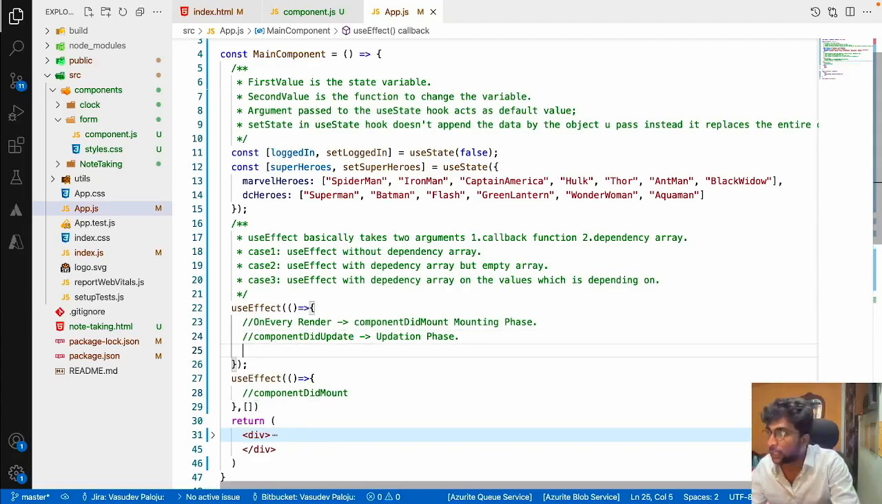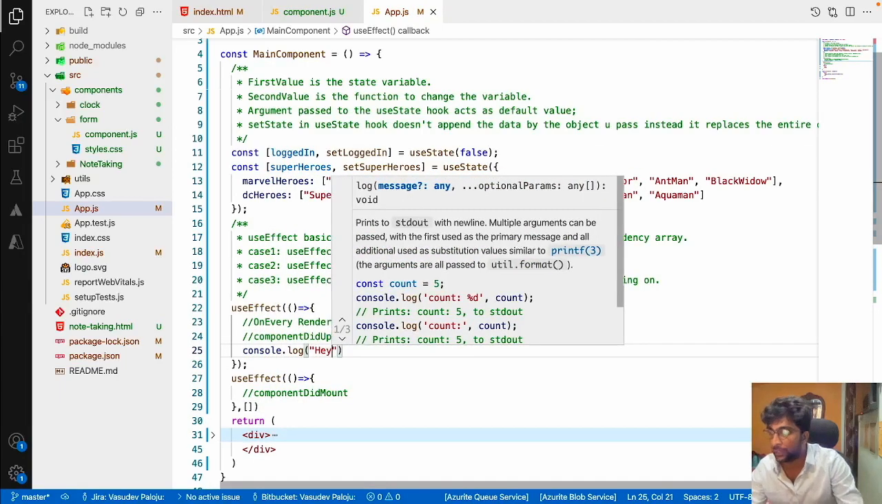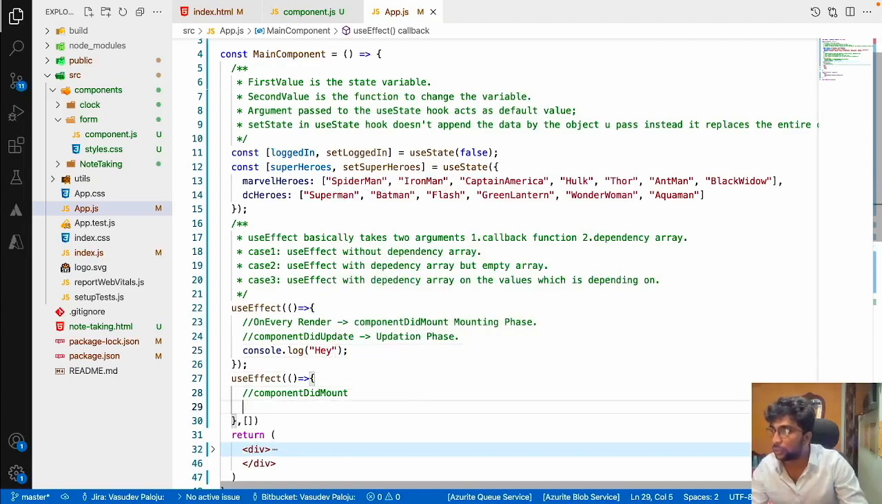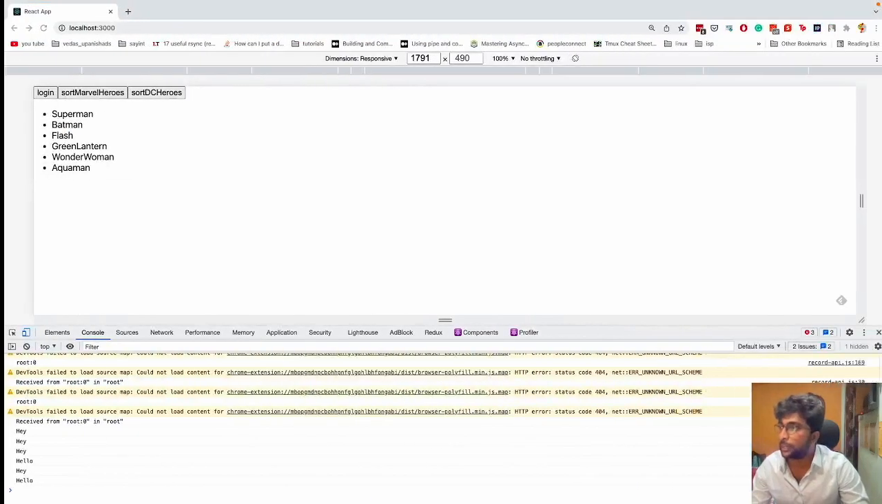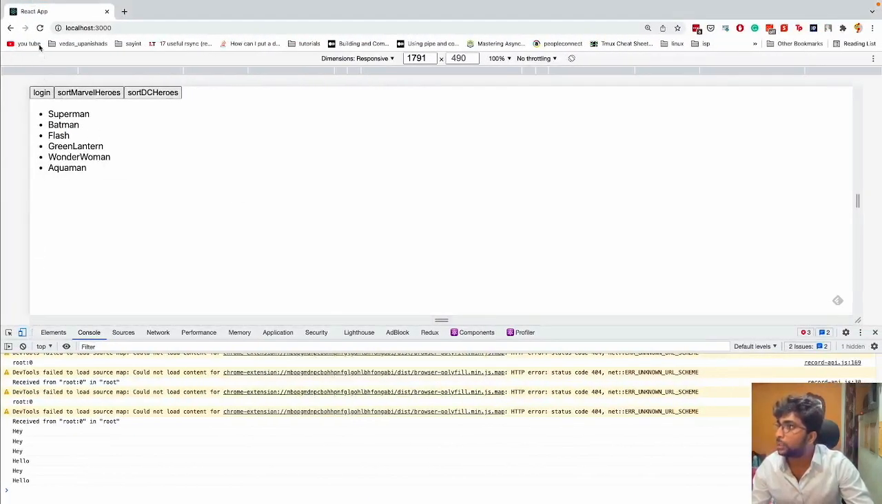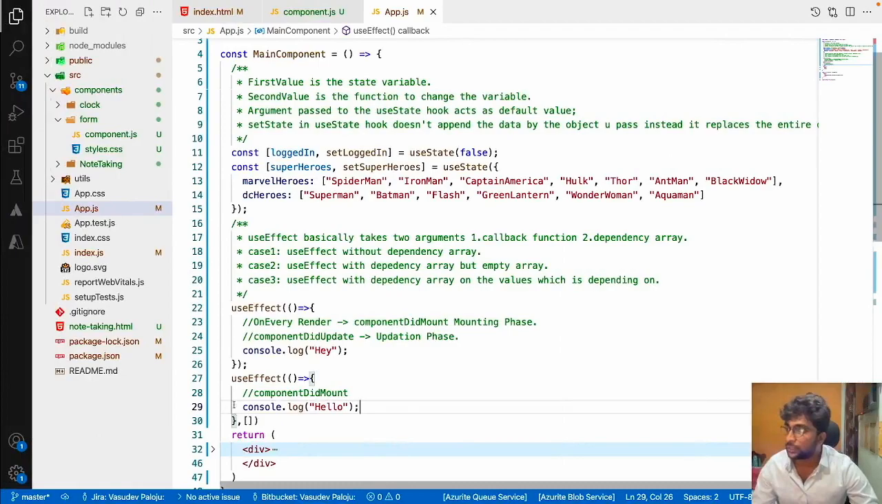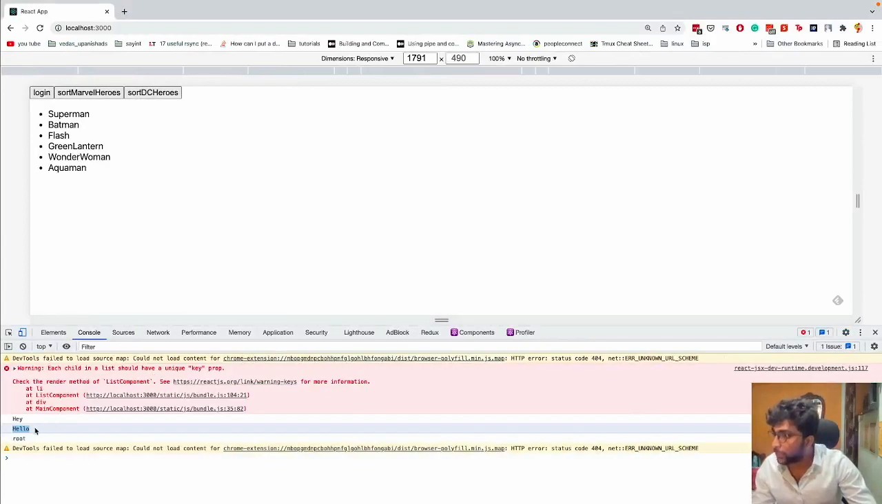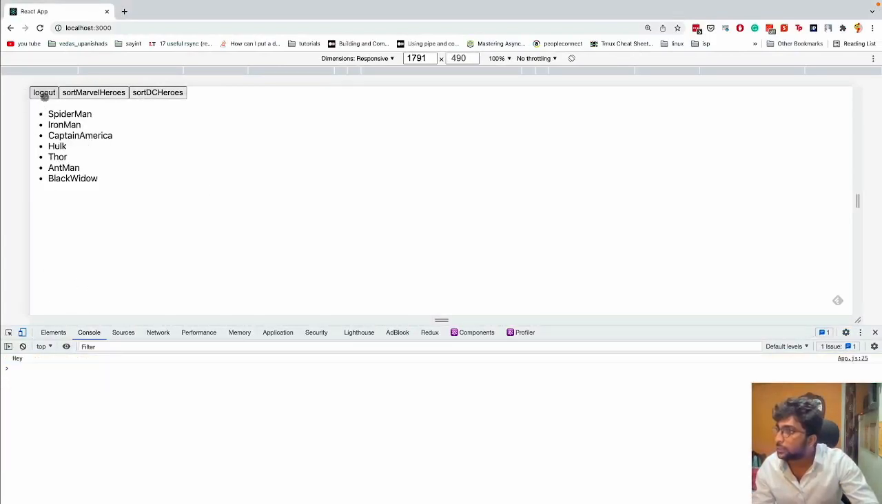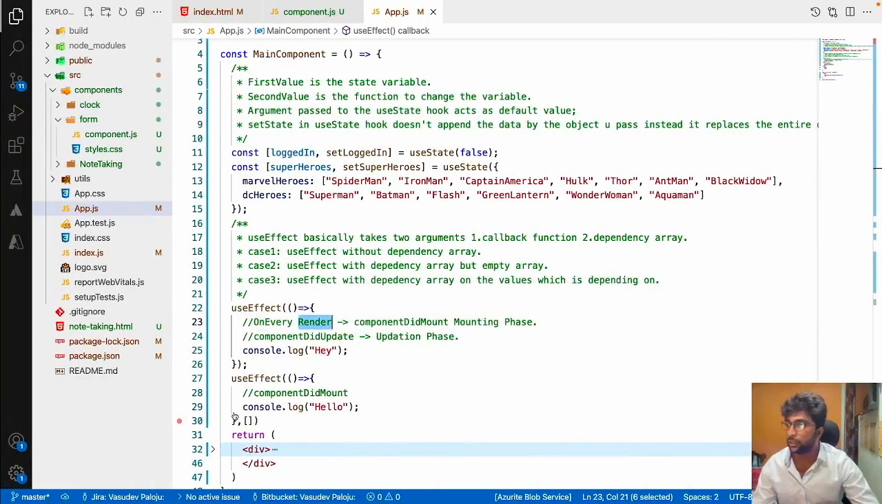So if you see console.log hey and console.log hello, this hello will be printed only once, because this will be acting as a componentDidMount. So see, you got hey and hello. The first one acts as both componentDidMount and componentDidUpdate. In the mounting phase, it is componentDidMount, and in the update phase, it is componentDidUpdate. When I update my state, like this, only the first one is called. The second one is not called.